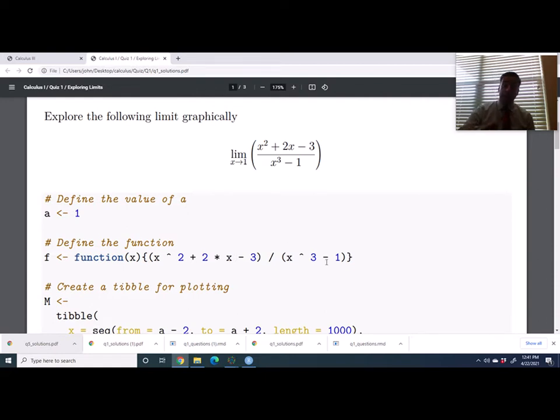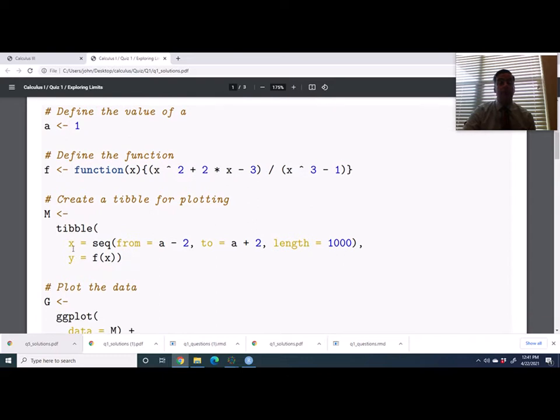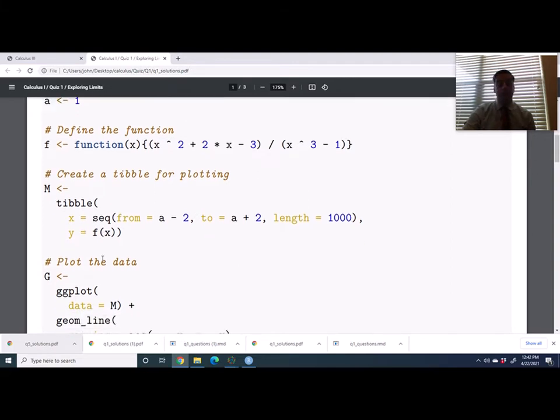Then in order to draw a picture of this function, we create a tibble. A tibble is a rectangle defined by its columns. So x will be a sequence from a minus 2 to a plus 2 of length 1000, and y will be f of x. Then we can plot the tibble.